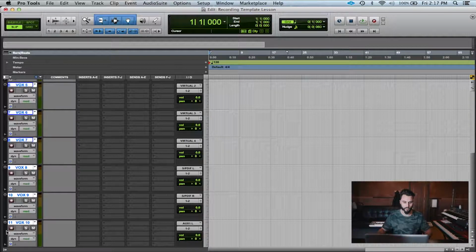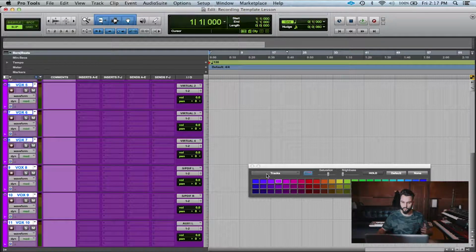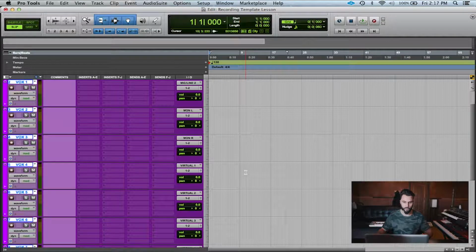I'm going to color them pink. This is a personal preference, but I do like using colors. Just helps me visually identify what something is. I don't even have to know what it is. I'll just see, hey, these are pink. They must be vocal tracks. So we got these 10 vocal tracks and we got our record track.